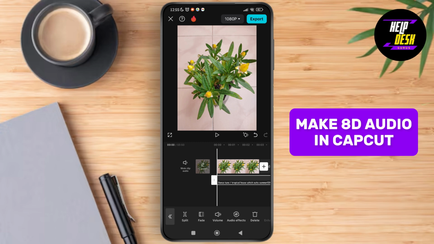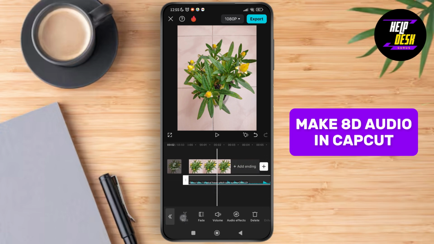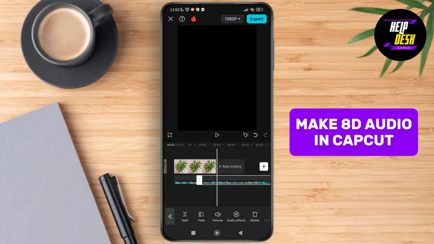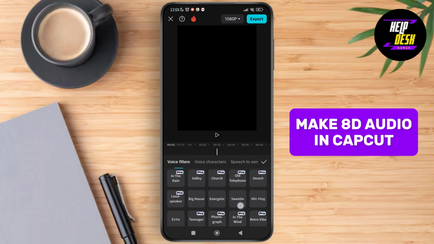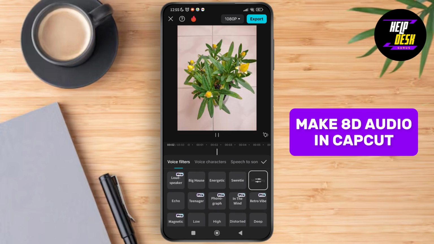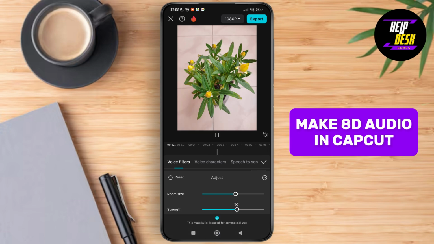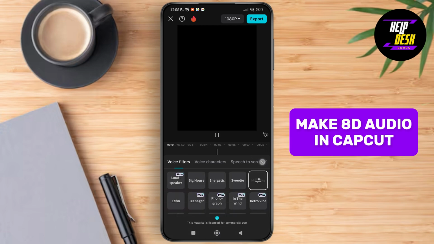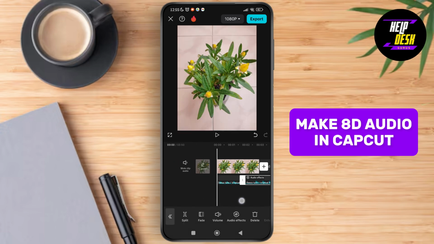So what you need to do is just tap on audio effects, or you can just go and split the audio over here. And for the split audio, what you can do is just tap on audio effects and then you can see different options over here. Just tap on mic hog. You can tap and adjust your room size and then your strength, and then tap on tick mark and you'll be able to see the difference in the audio in CapCut.